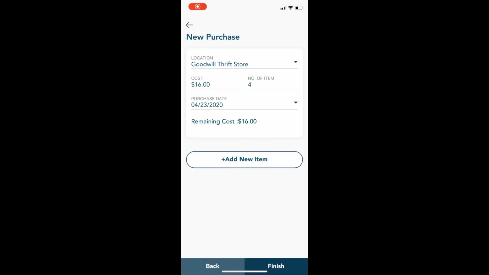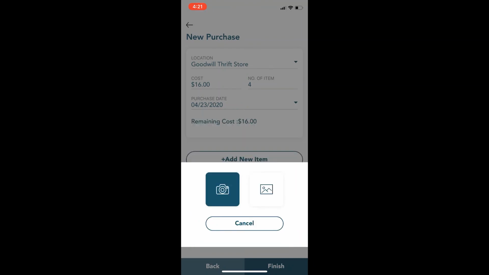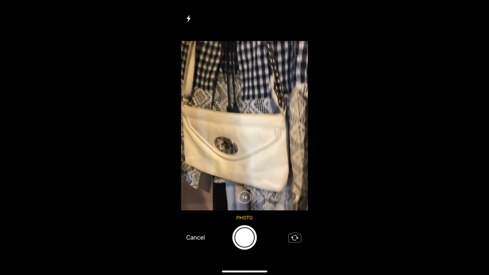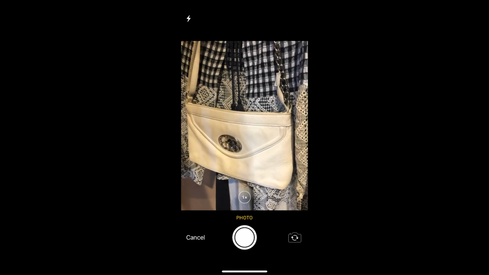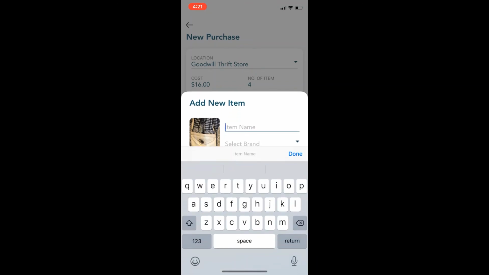One last thing I want to go over is I want to show you when you're adding in a new item. If you don't have a photo, you don't have to add in a photo at this time, but say you just want to take a quick snapshot of what you have. So we'll just take a photo of this piece right here. Use photo. Our item name is going to be whatever the description is that we want it to be. So we're going to say this is a white purse.